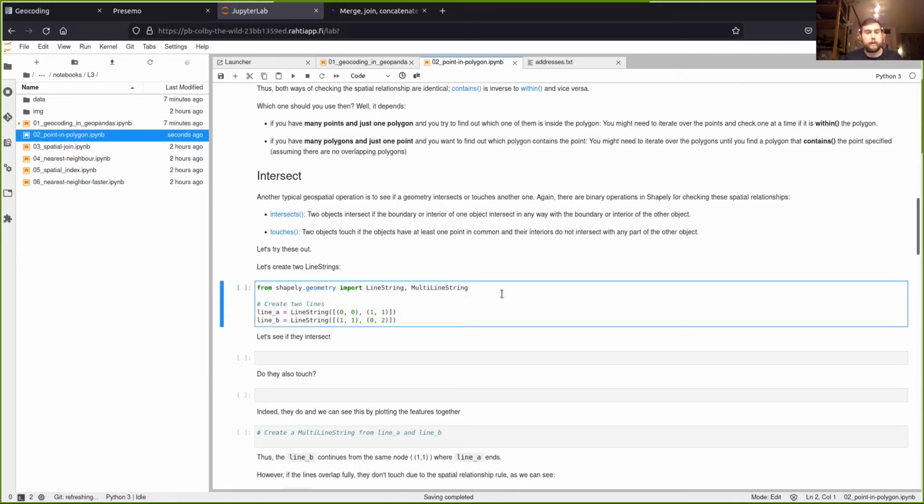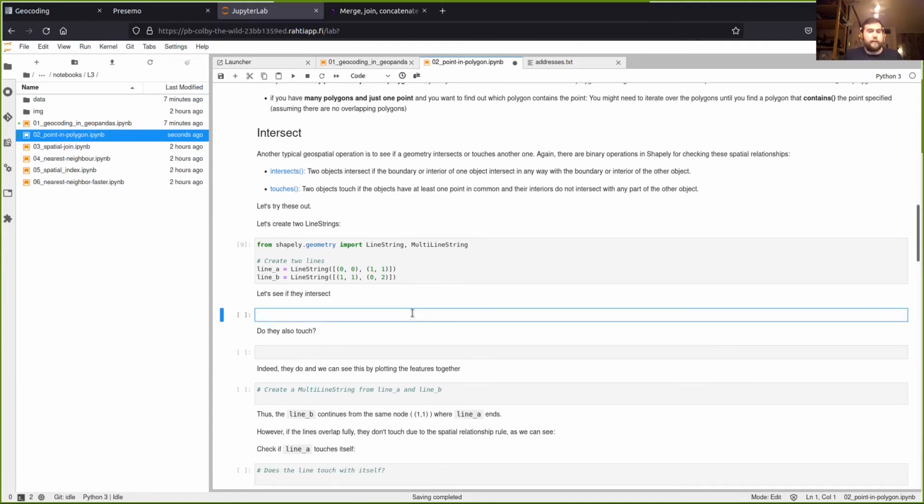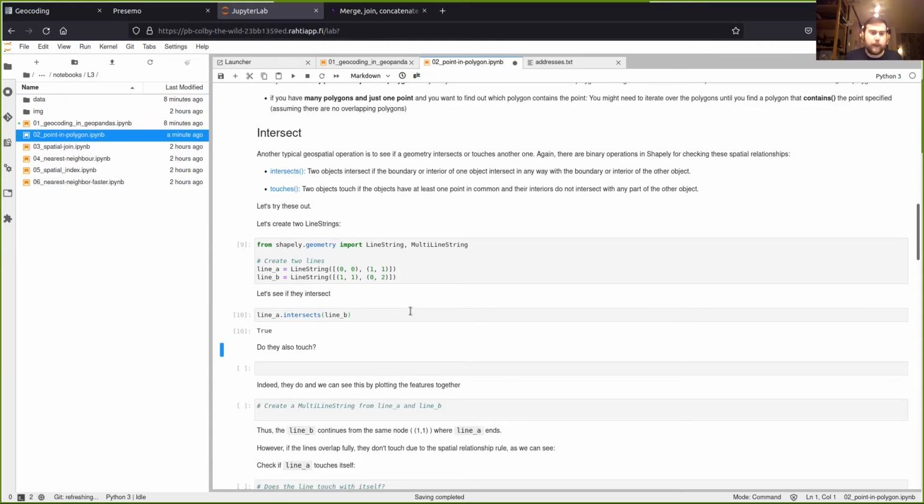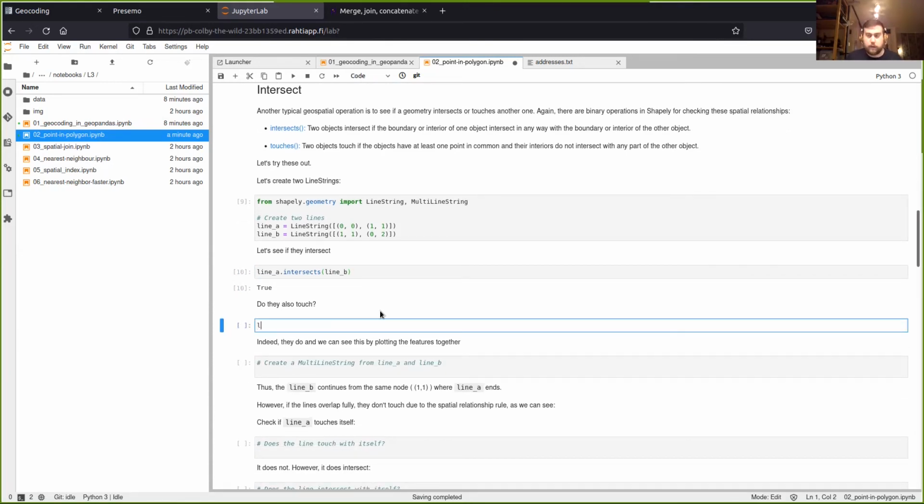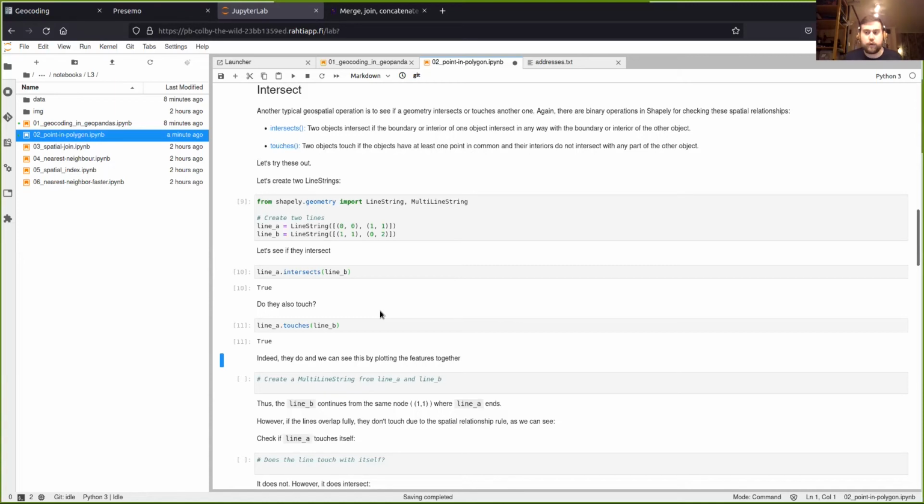First of all, we can run this code cell that imports line strings and multi-line strings, which we will use, and then create two different lines, line A and line B, in just an arbitrary coordinate reference system. One way to see if they intersect with each other is to start with line A and see if it intersects line B, and it returns True. And we can also see if they touch each other. So line A, does it touch line B, and that also returns True.